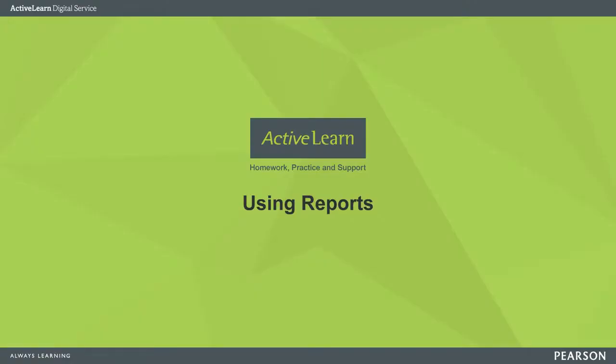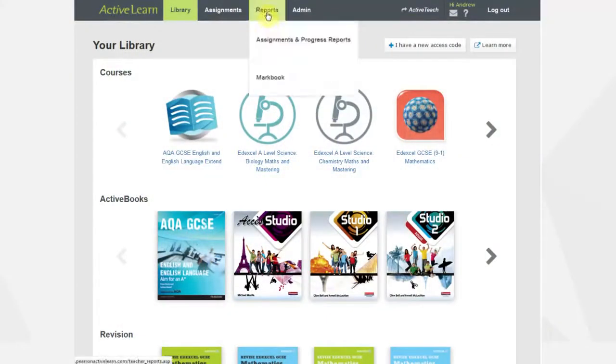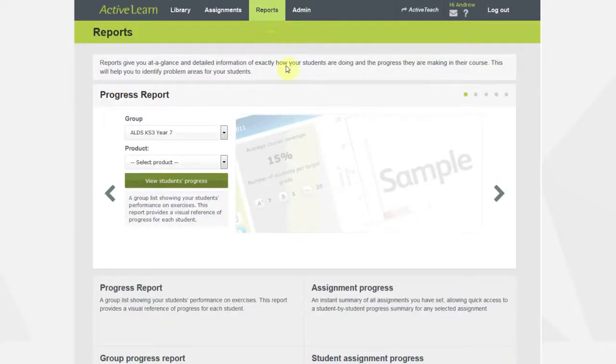You can use the progress report to monitor a group of students and track their progress. Click on the Reports tab in the top menu bar and choose Assignment and Progress Reports from the drop-down list. At the top of the page is a Reports carousel.